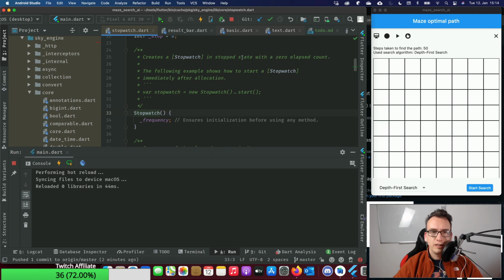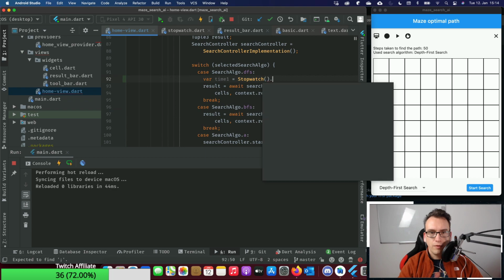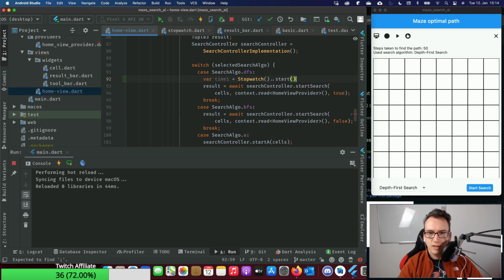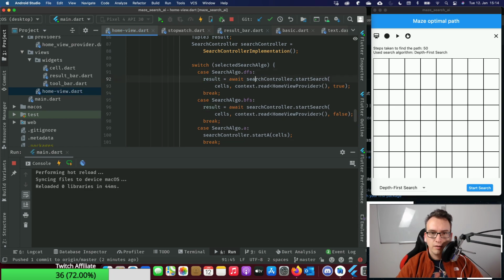Creates a stopwatch in stopped state with a 0 elapsed count. The following example shows how to start a stopwatch immediately after allocation. New stopwatch start. Okay, I thought about that. So if we start that, we have now started a stopwatch. And because I don't want to do that again and again, I will do that in our provider. So then we have also the times there directly and can calculate correctly.